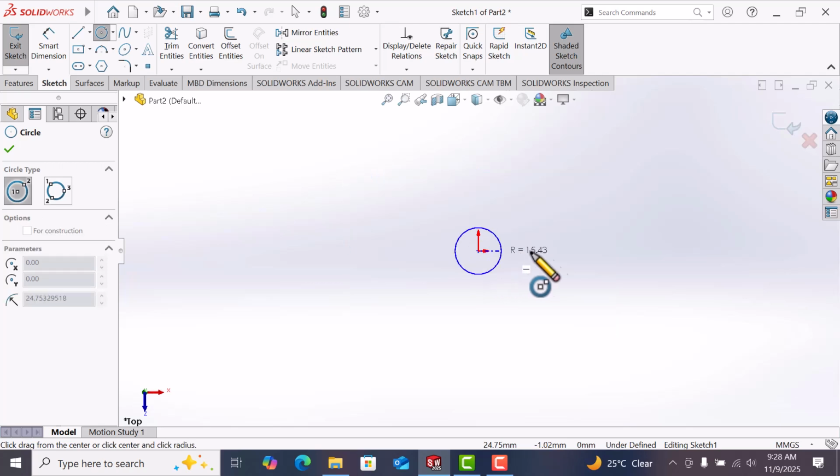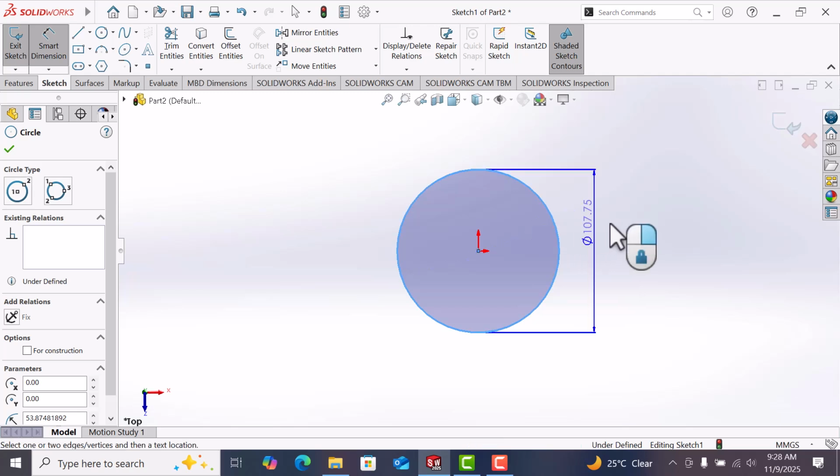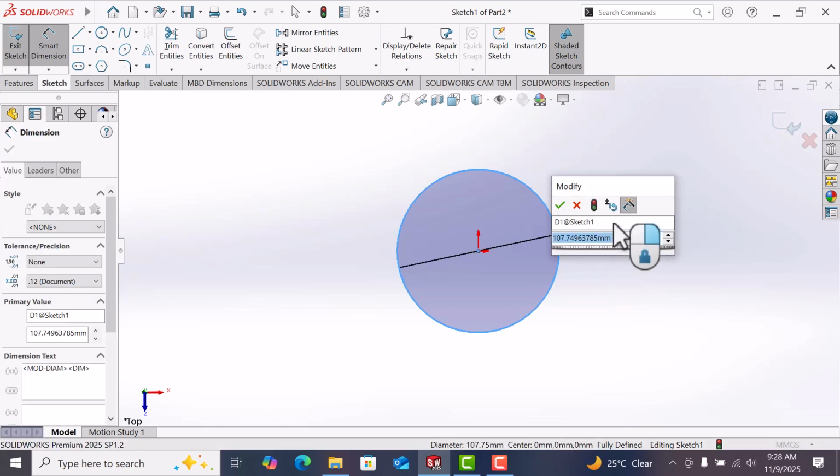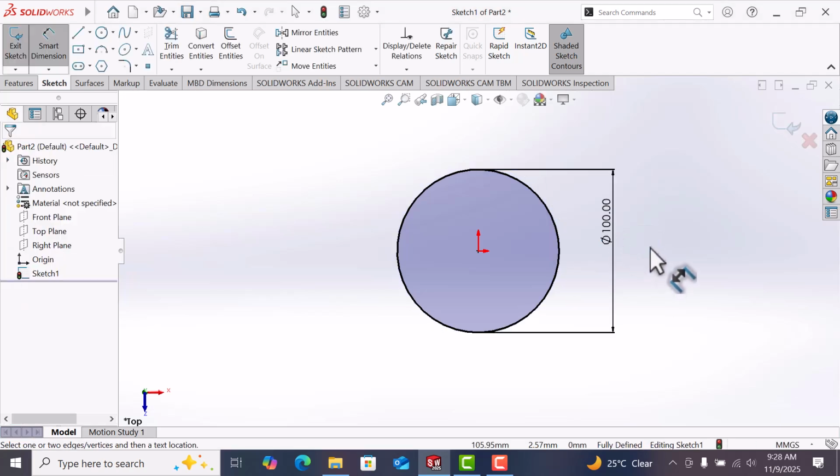Now draw the circle here. Now give the circle the dimension 100. Okay. Now go to feature.